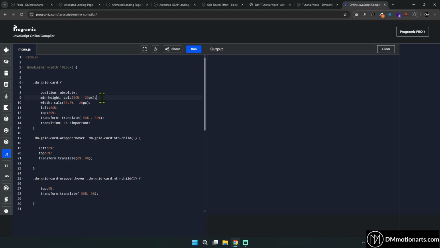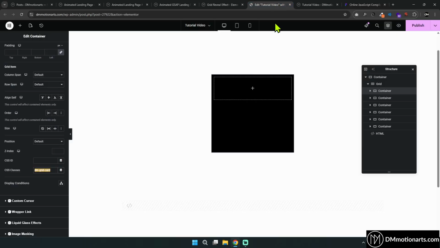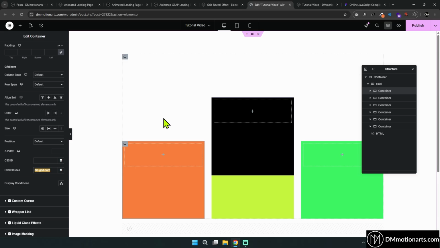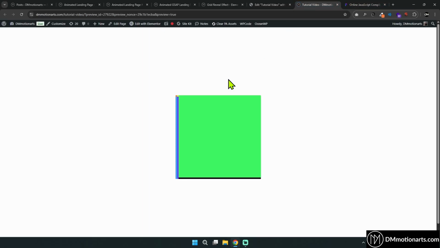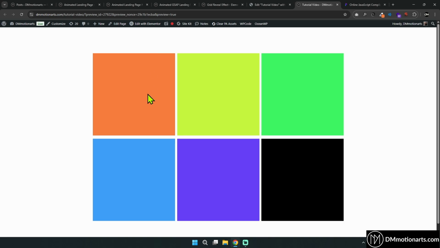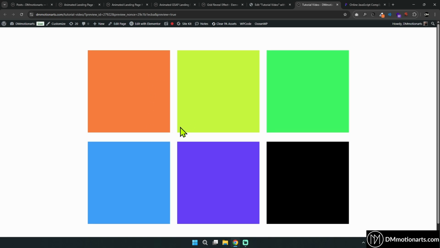Then for minimum height, I have given calc 50% minus 20 pixels. Now because we're using position absolute, it doesn't take the size into consideration. So if I want it to be perfectly 50% like this, I need to use some code. What I've said is be 50% of this container, minus 20. That way there's a gap of minus 20, minus 20, so there's 40 pixels of gap between each one of them like this.